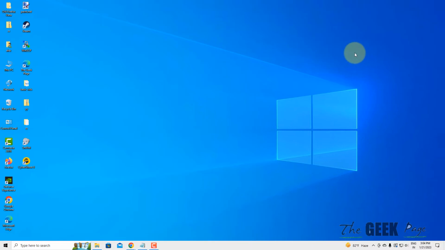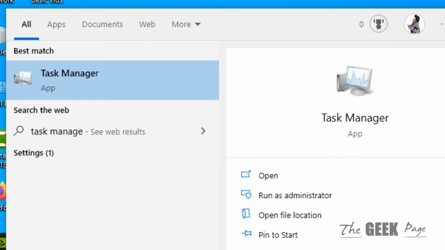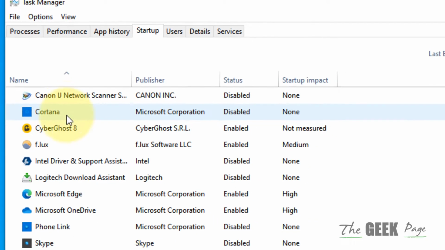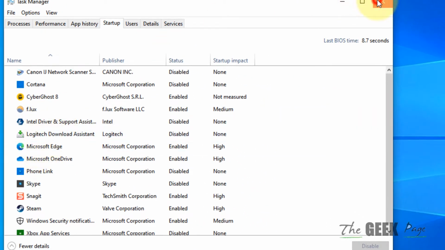If this does not fix your issue, search Task Manager and click on it, click on the Startup tab, and make sure PowerShell is not there.